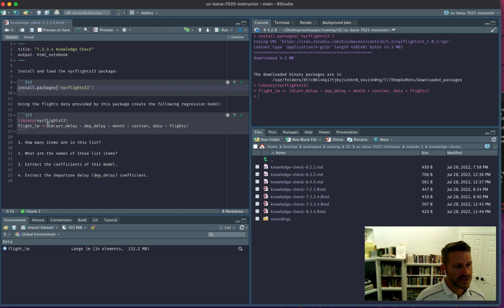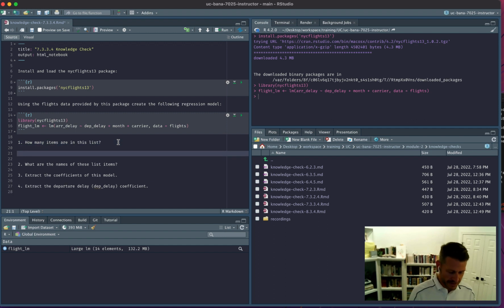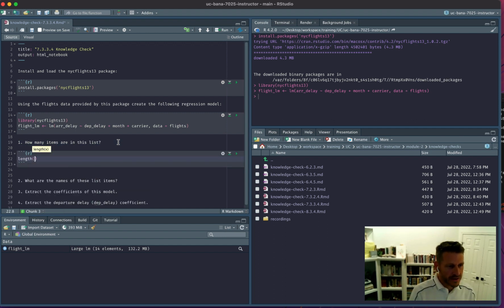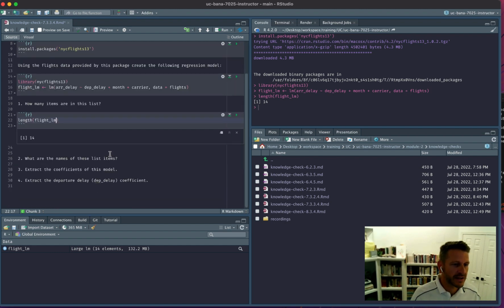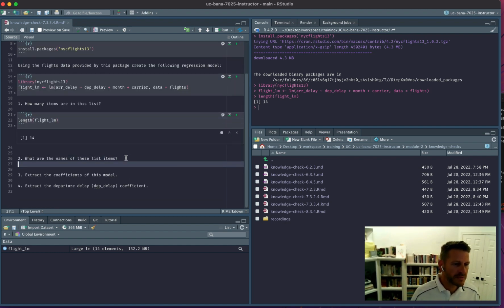So the output of this flight LM is a linear regression model, but all the contents are held within a list. So we're going to take this list, and the first thing that we want to do is ask how many items are in this list? Well, I can always get how many items are in a vector or a list using the length function. So I can supply my flight LM object in here, my list object, and there's 14 list items.